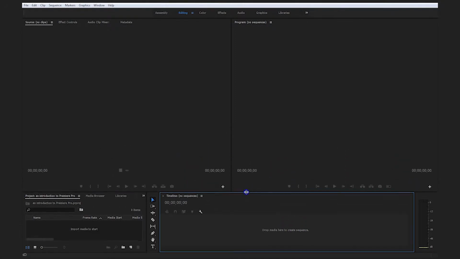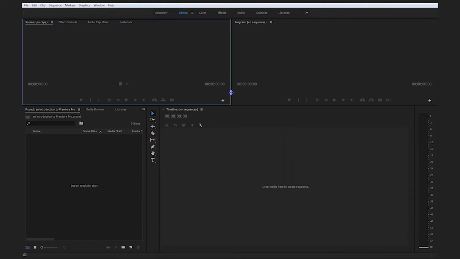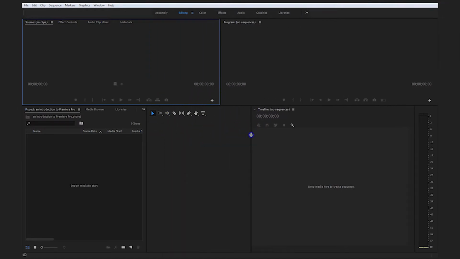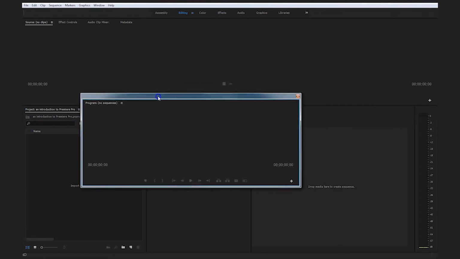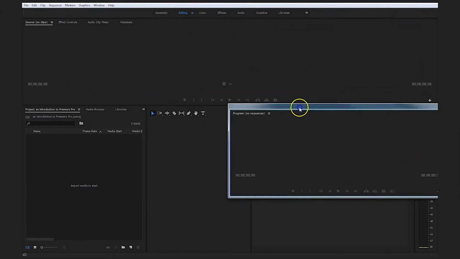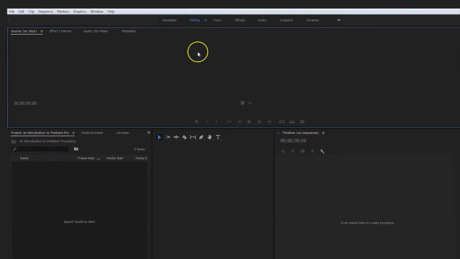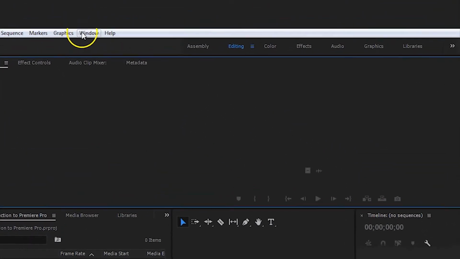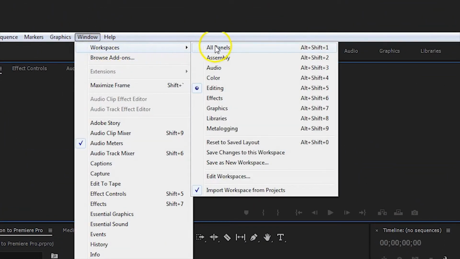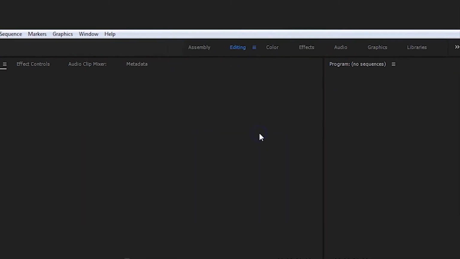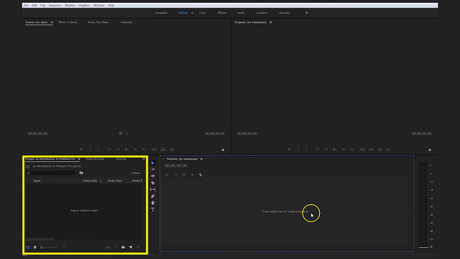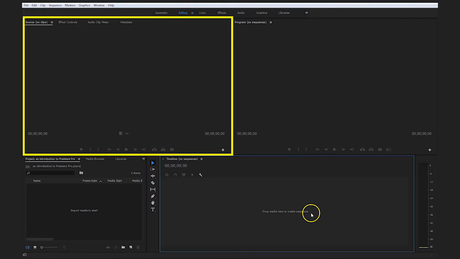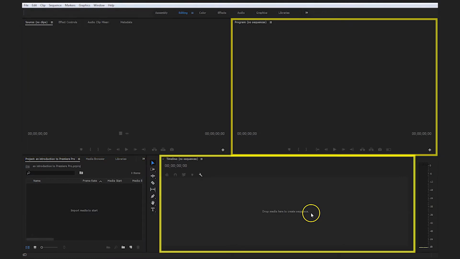Premiere has these modular panels that you can move around. You can resize them, you can close them. If you're working with more than one monitor, you can undock them and move them to a different screen. And to get back to a familiar layout, you go to Window, Workspaces, and choose Reset to Saved Layout. The default editing layout has the Project panel, Source Monitor, Program Monitor, Timeline, and Tools.